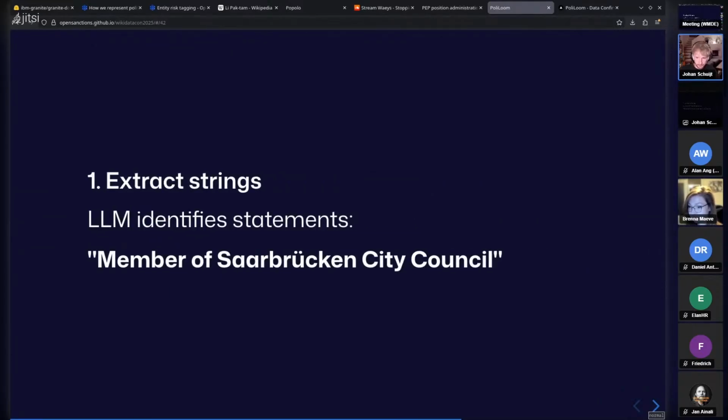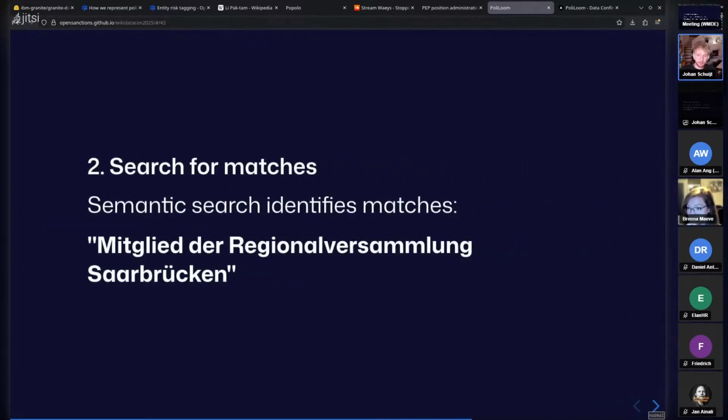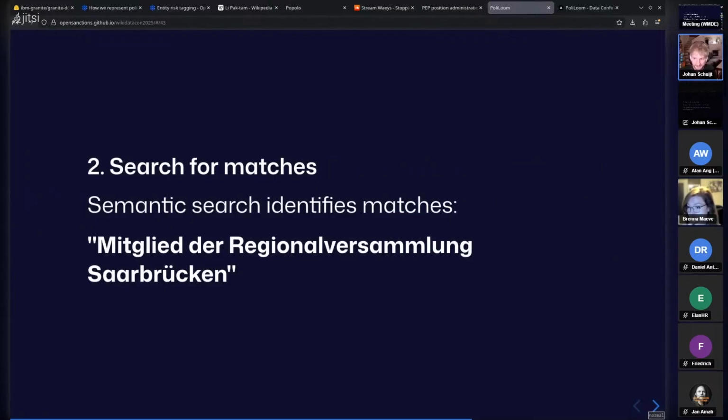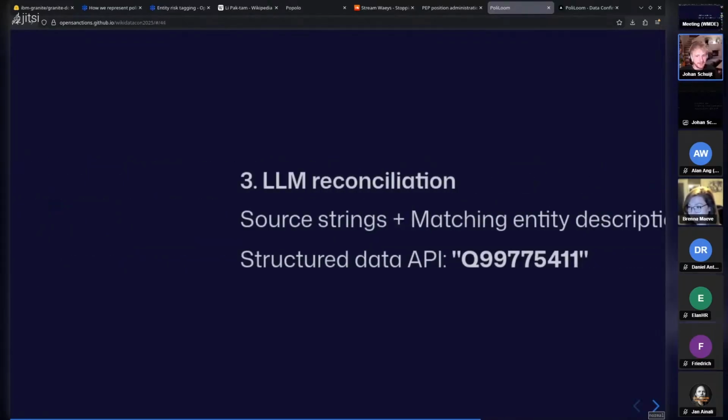So here's a short example. We extract a string together with a little proof line, a little quote, and that can be the member of the Saarbrücken City Council. And we search for matches. The beauty of semantic search is that it doesn't really care about letters, it cares more about semantic concepts. So depending on the model you use, you can get back a very different language, exactly the thing you were talking about. So the Mitglied der Regionalversammlung Saarbrücken is the member of the Saarbrücken City Council, if the model is correct, which in this case, I hope so.